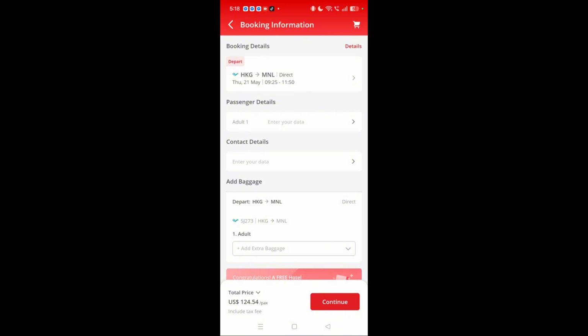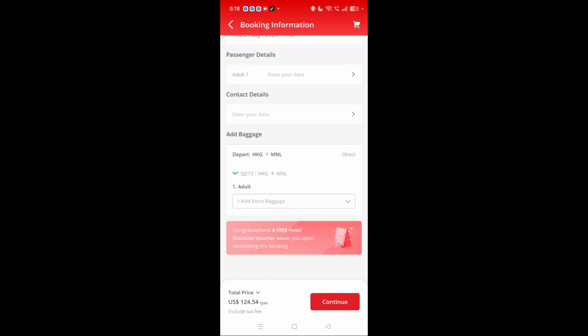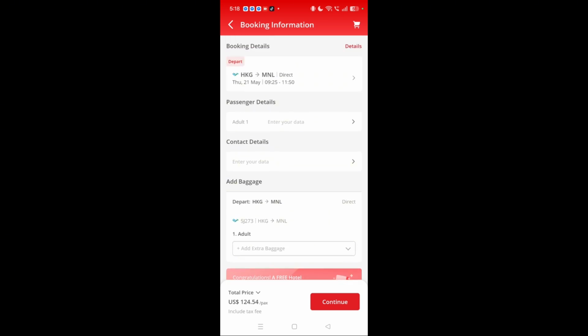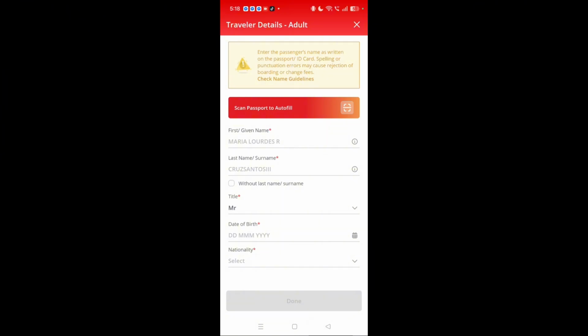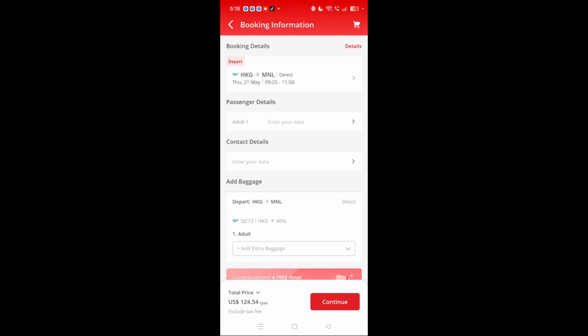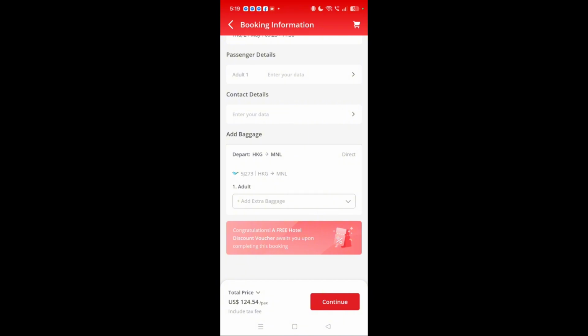Here we just need to put in if we have any extra baggage or whatnot, and passenger details. We enter our details right there, name and so on, and then contact details like number and email. After putting all of that, if we want extra baggage, we can just click on continue. Then the last part of this is to enter your credit card number or debit card number for your confirmation payment. After putting that in, you just need to click on confirm and check out.